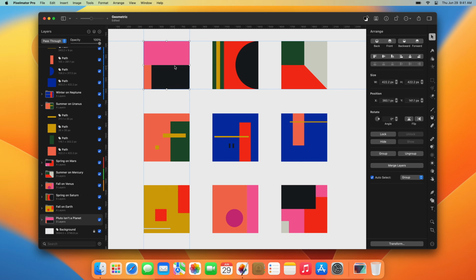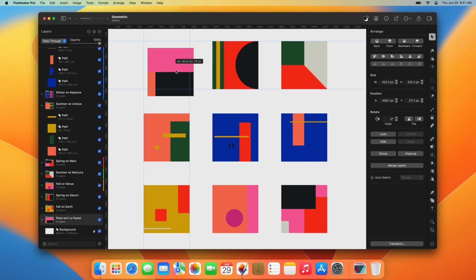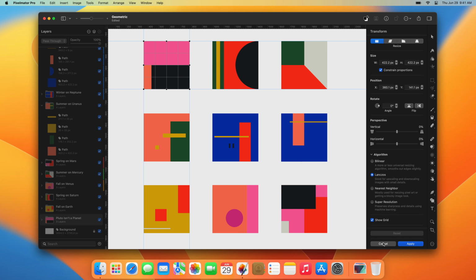Another great feature of the Arrange tool is automatic layer selection. It's on by default, but sometimes you might want to turn it off to make it easier to move objects behind other objects. With Auto Select turned off, you'll need to make sure to select every layer in the layer sidebar before moving it on the canvas. Also, you can click the Transform button at the bottom to find options for transforming layers.